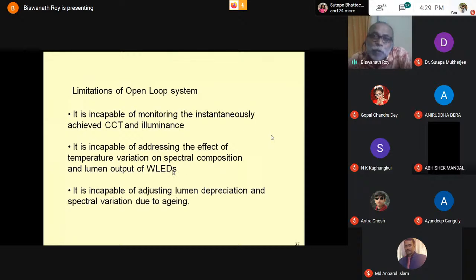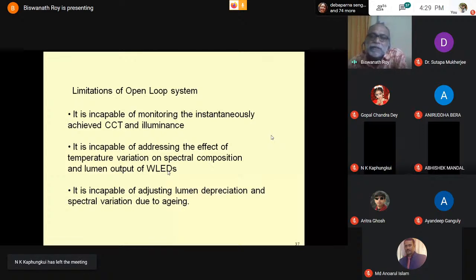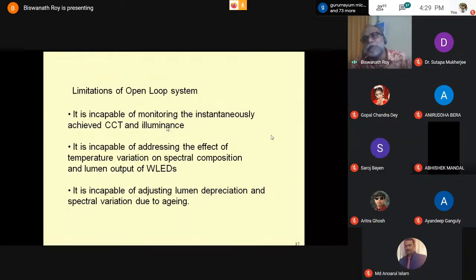And I think you know that the declared performance of LEDs is laboratory tested at 25 degrees centigrade ambient temperature. But in practice, when the ambient temperature differs from 25 degrees centigrade, the spectral composition of light and light output of the LEDs differ. So with this open loop control system, it is not possible to address this variation of spectral composition and light output due to temperature variation.